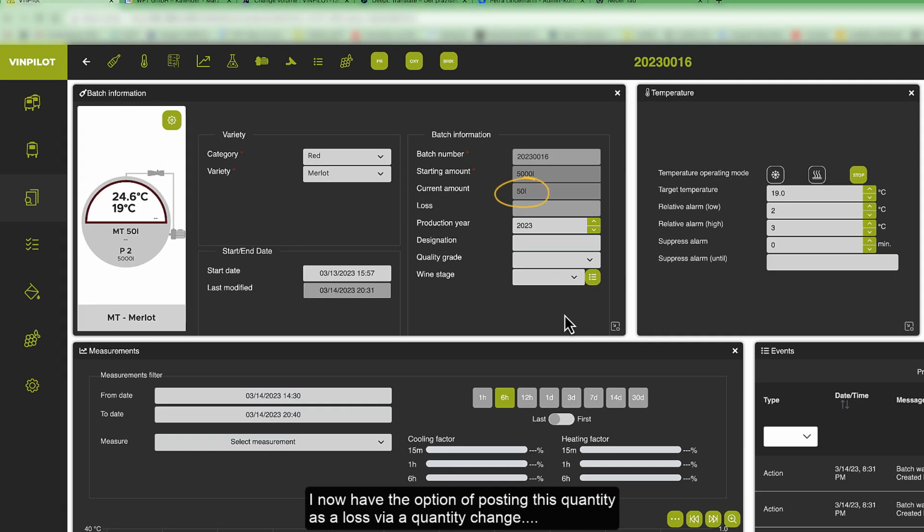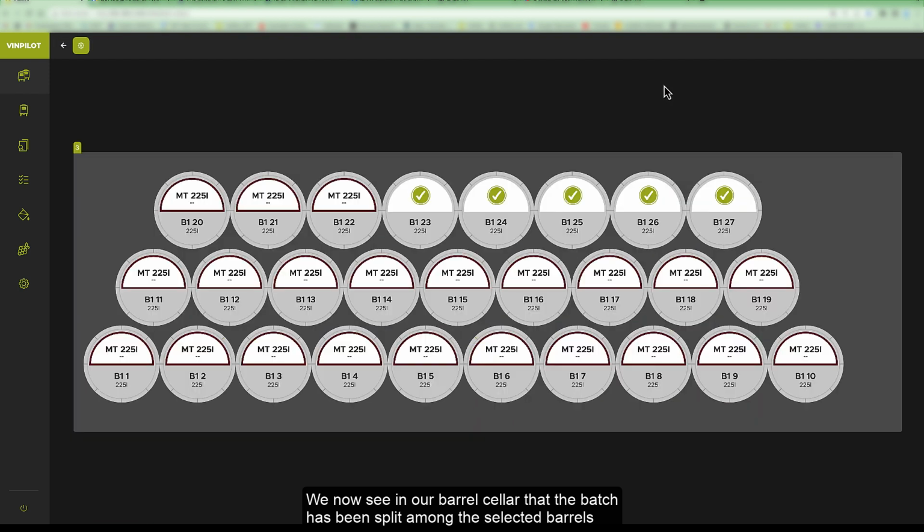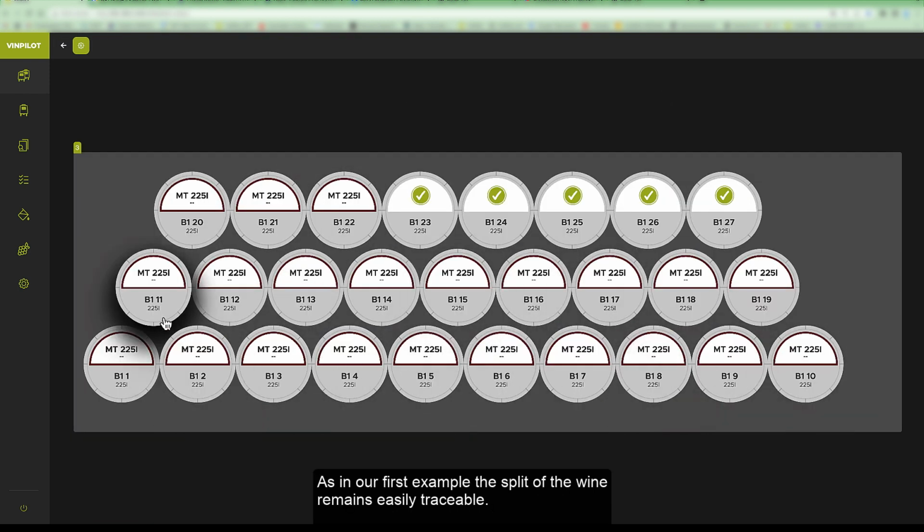The 50 liters now remain in my tank. I now have the option of posting this quantity as a loss via a quantity change or move the 50 liters to a residual tank via the blending function. We now see in our barrel cellar that the batch has been split among the selected barrels.